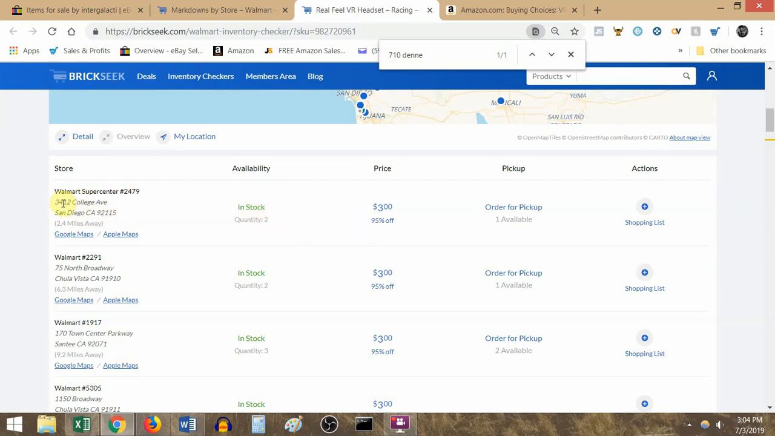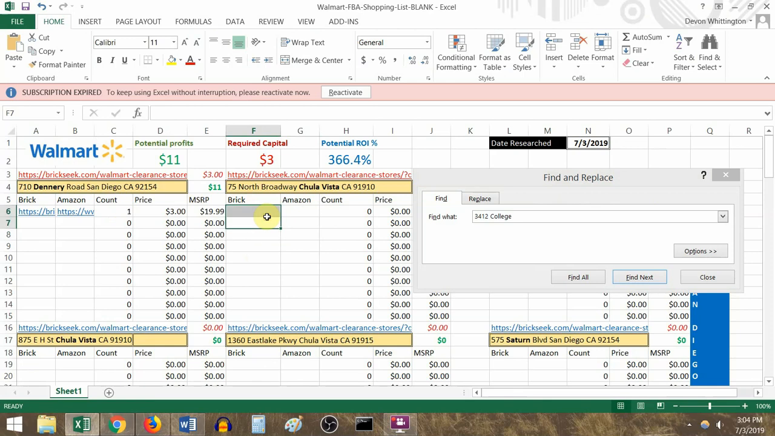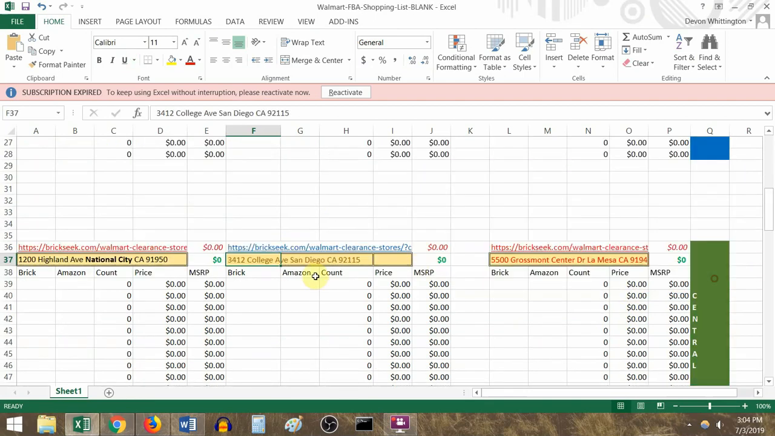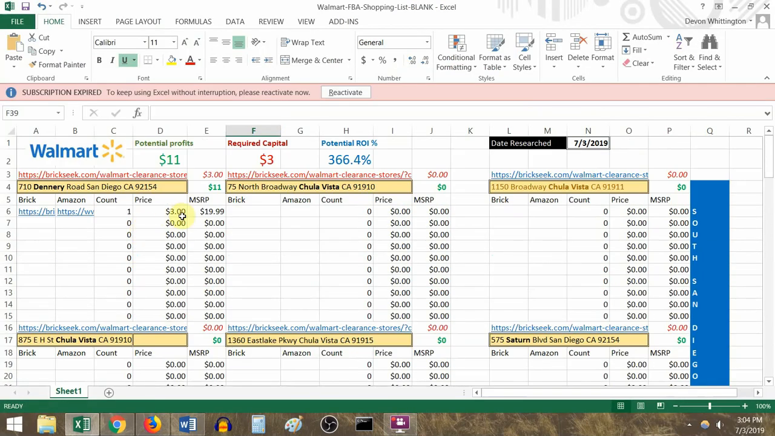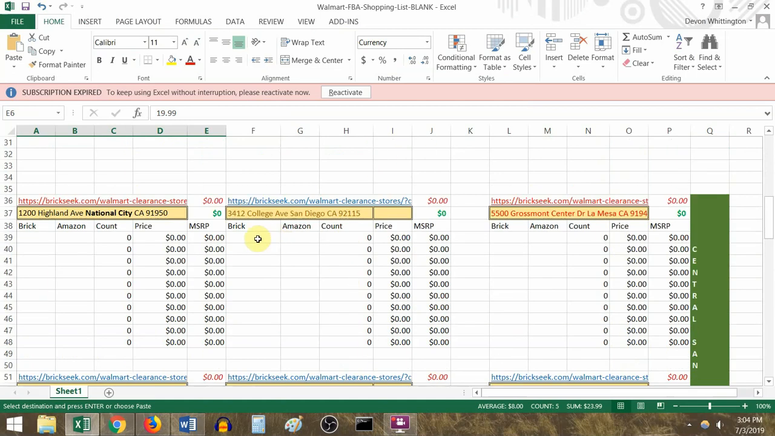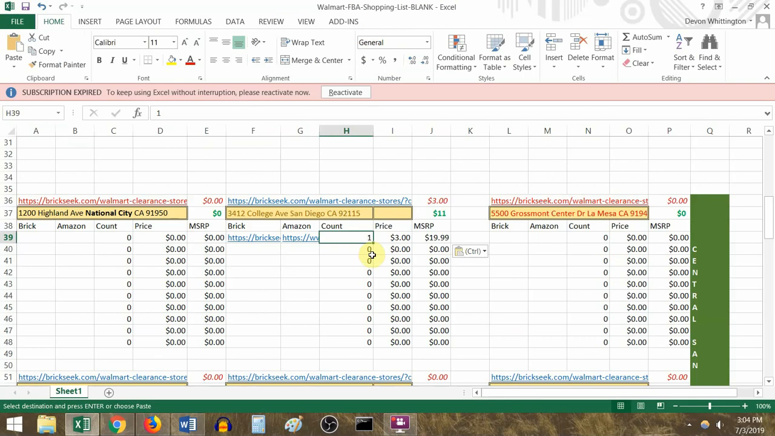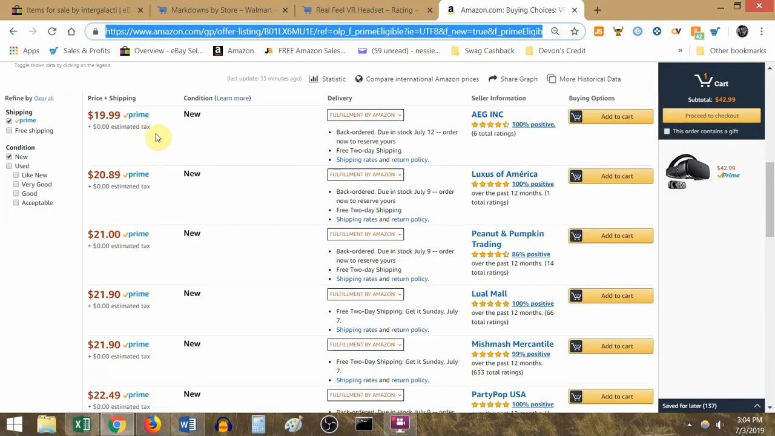So what we're going to do is we're going to look for this on the spreadsheet. Control F. You want to deselect anything that's on there. Find. So there's College Avenue. You want to add the BrickSeek link and the Amazon link and everything else. So there's College Avenue, San Diego. There is quantity 2 available right there. So we're going to put 2. The price is still $3, and the price is still $19.99 on Amazon.